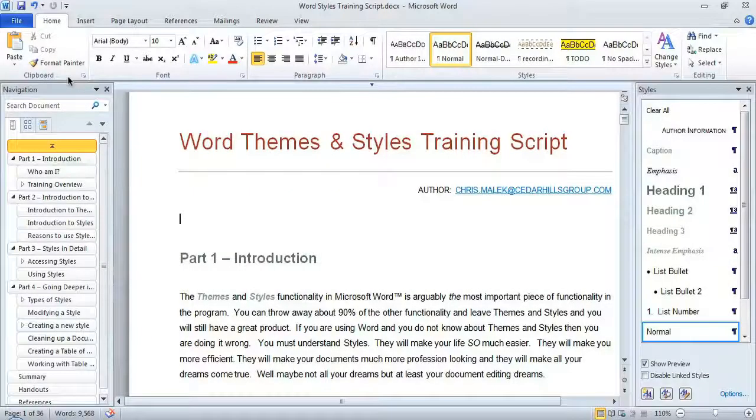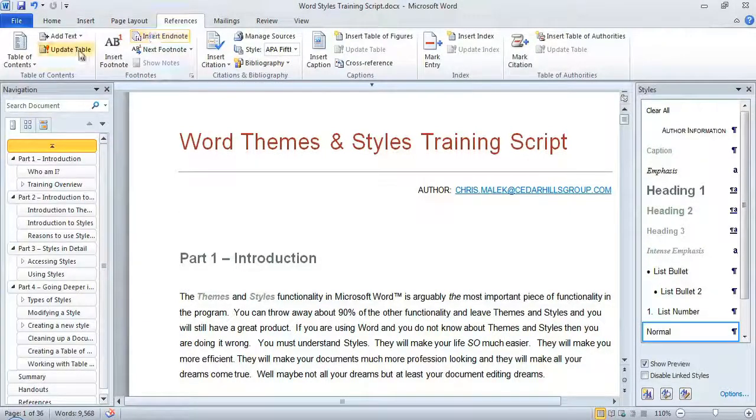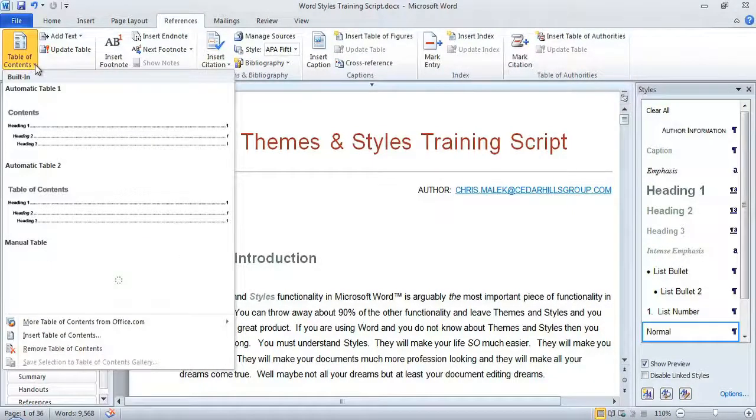Let's take a look. Let's look at our script document again. If we go to the beginning of the document where we want our table of contents to show up, we will put our cursor there. Now, if we go to the ribbon and click on the References tab, we will see that there is a Table of Contents section to the left. If you click on the Table of Contents button, you will get a drop-down that looks like this.